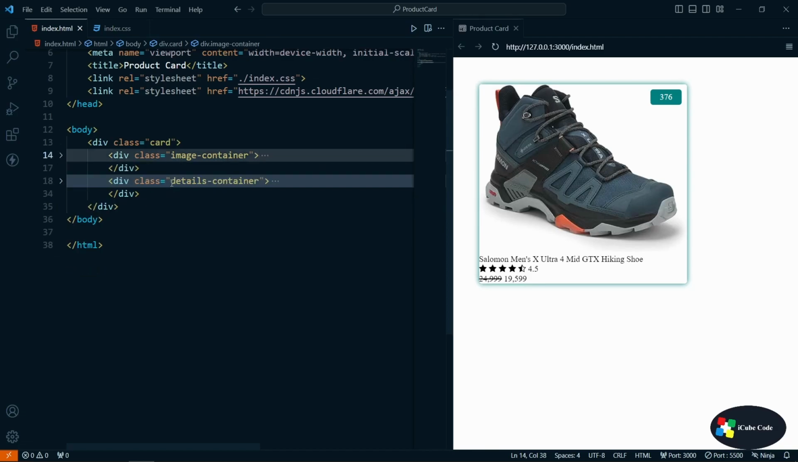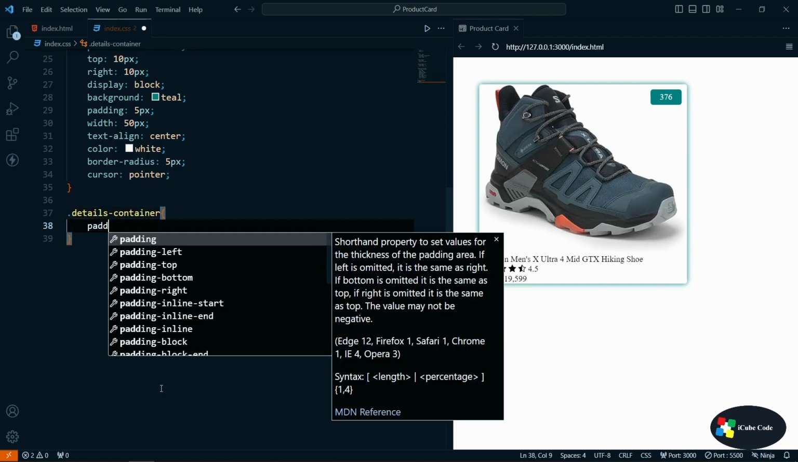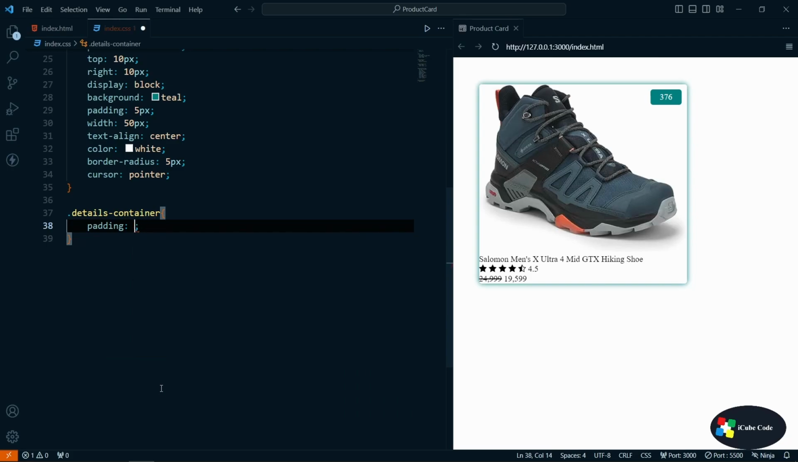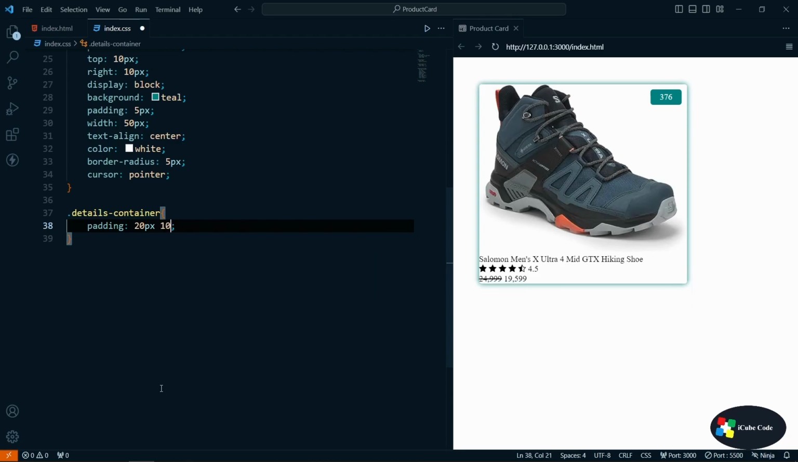Yes, for the detail section, we have the container name as details container. Let's target that as well over here, and let's write it like this. I want some padding first of all in this, like 10 pixel or like 20 pixel, I can say, from top side, and from right and left side I want only 10 pixel. Okay, so now you can see this is how it's looking now.